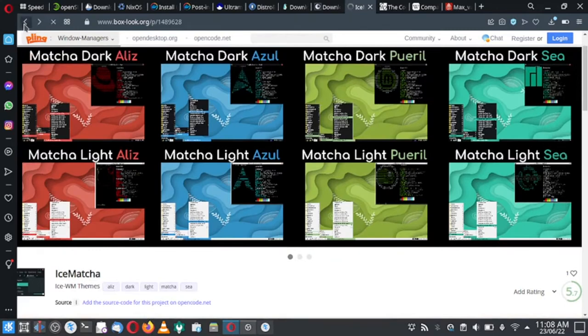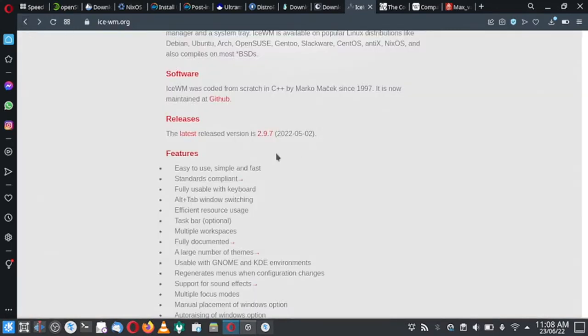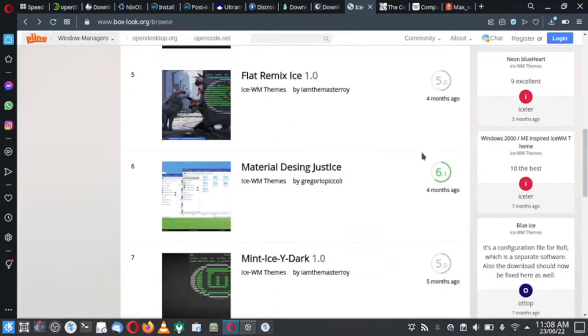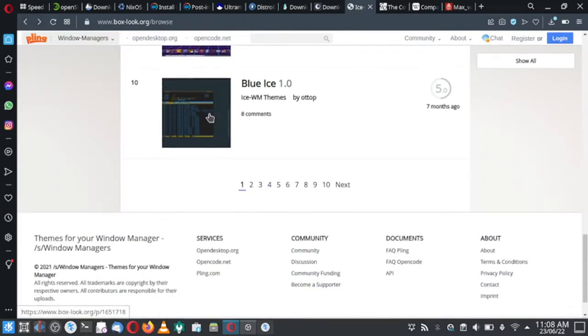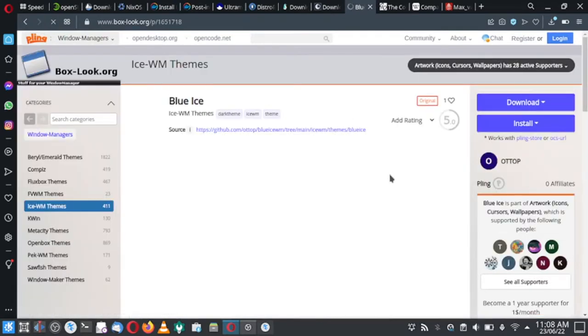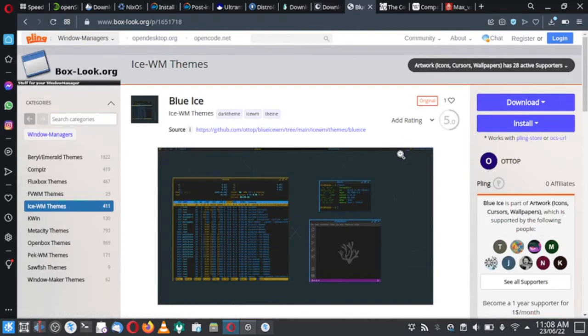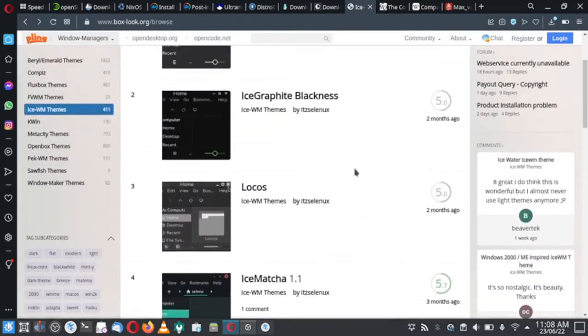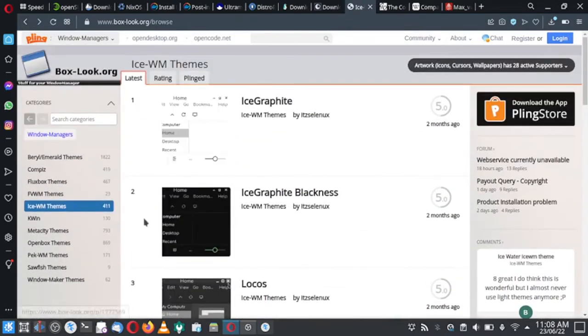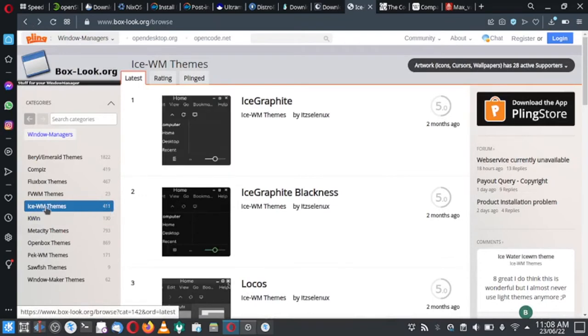Okay, let us check out some more themes. Blue Eyes will be better, I think. Yes, this is a good one. So I think how many? It will be hundreds of themes available. Yes, 411 themes are available for IceWM. So that is a good enough choice. We will go back.